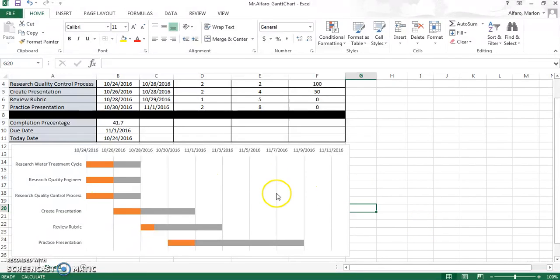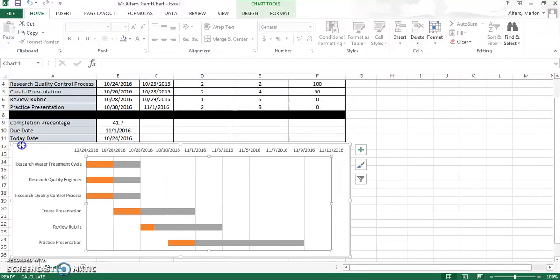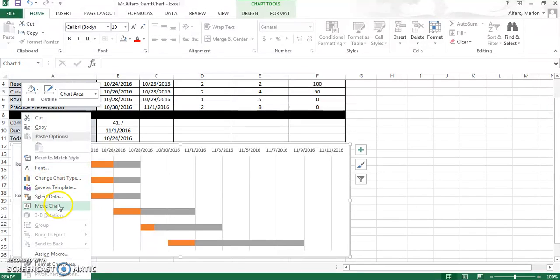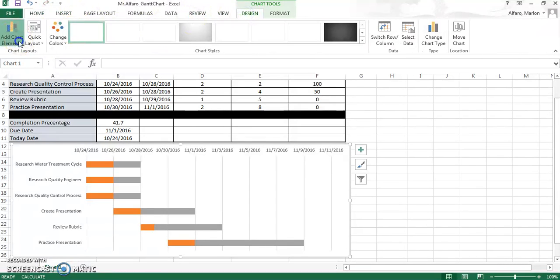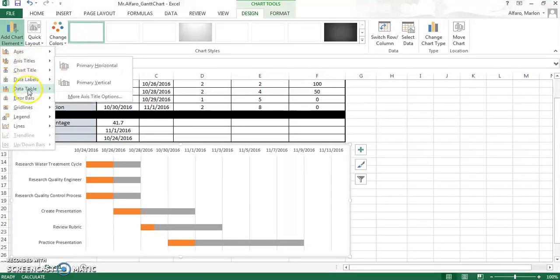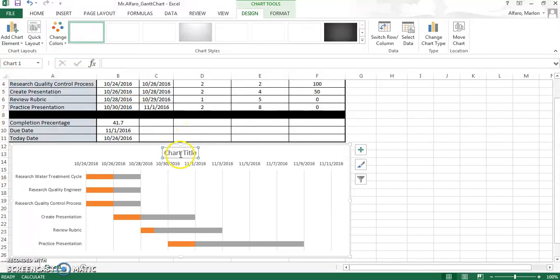Now with all charts, I should title it. So let me title this. I can go to Design and I can add a title. So let me add it above, and I'm going to change this to water treatment project schedule.